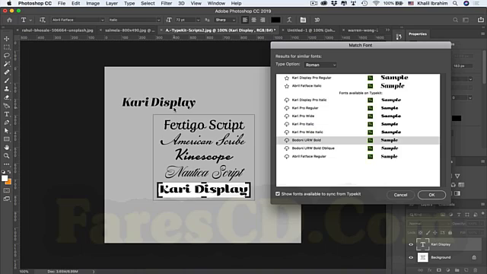So as you can see, using that feature can save you so much time. Instead of searching for similar fonts and comparing them, you can type the same word in a separate layer and start matching fonts within Adobe Photoshop.